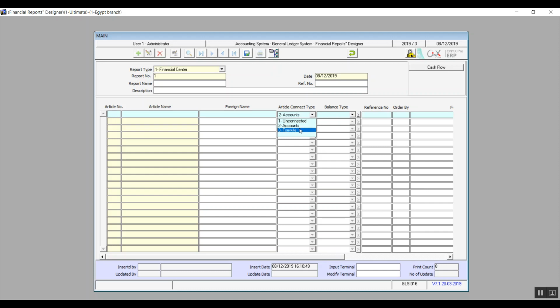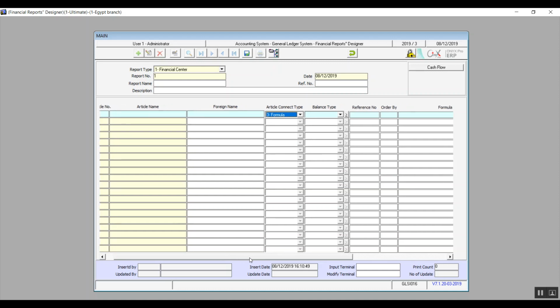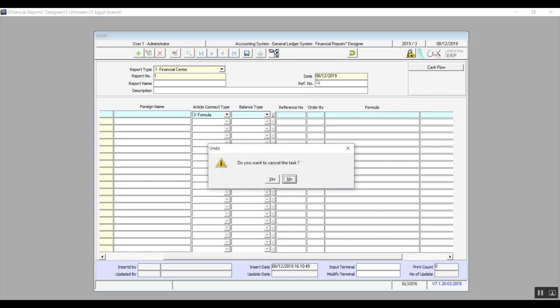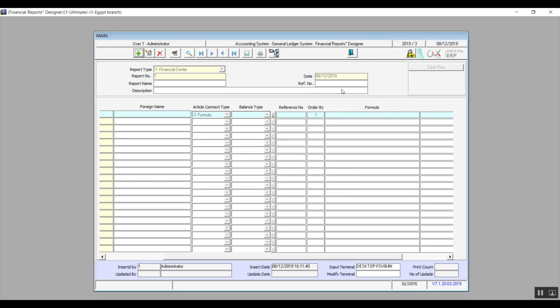If you choose formula, that means that you will basically mix more than one article together, and you will need to specify the formula in the relevant field, which is formula. When you hover on formula, the field itself, it will give you a sample to help you build your own formula. Final note on the screen, you don't need to fill in all the data at once. You can save and then later on modify or enter more details.